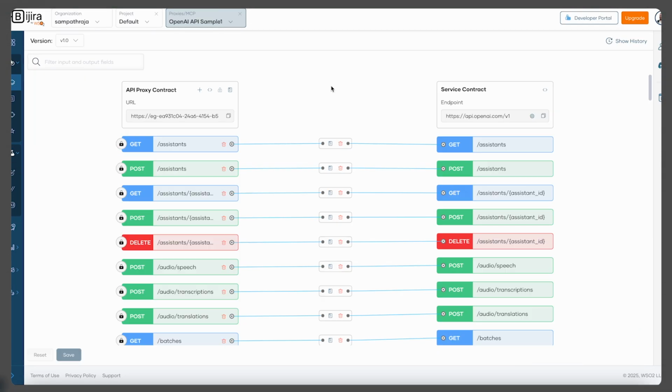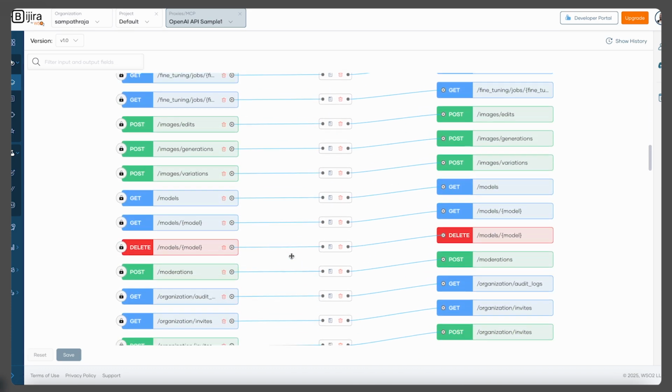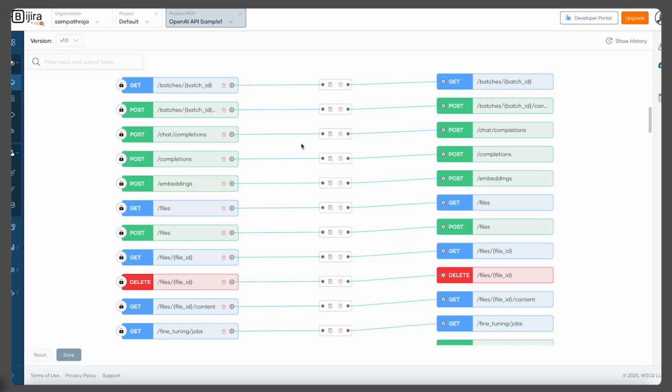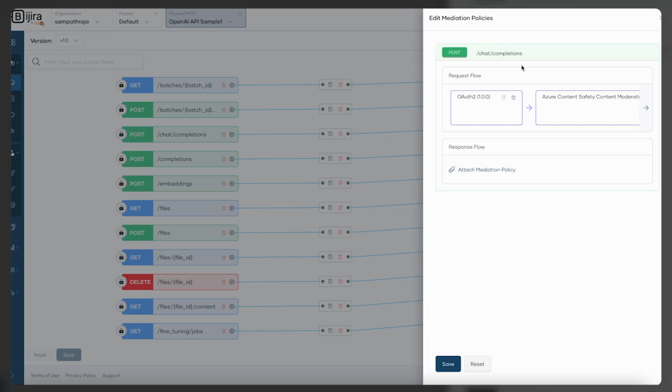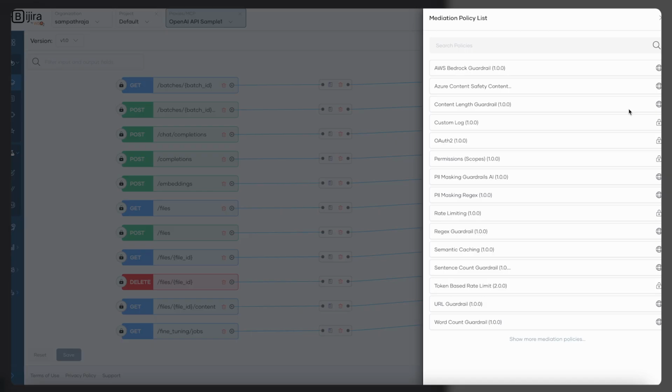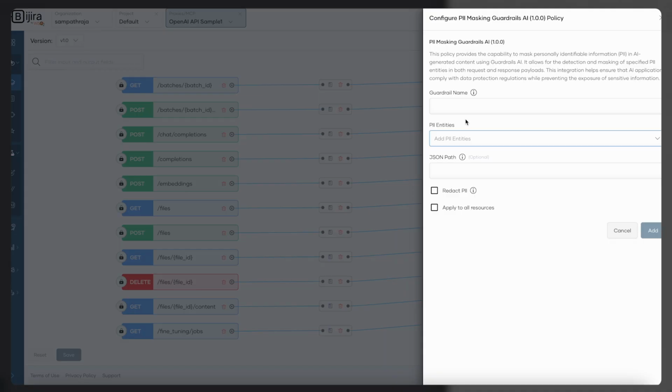Next, I'll be demonstrating how to add the PII masking AI guardrail policy. For that, we need to navigate to the specific chat completion resource, go to the resource level mediation policies, and then in the request flow, click attach mediation policies and check for the PII masking guardrail AI. In this guardrail, we need to provide a sample name, PII masking. And for the PII entities, for this demo, I'll be using the URL and the email as PII entities.